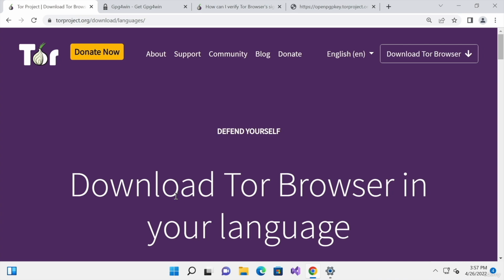In this video, I'm going to show you how to properly install the TOR browser and make sure that it was not modified as it was being downloaded. The method that I'm going to show you here will work on Windows 11 and Windows 10.